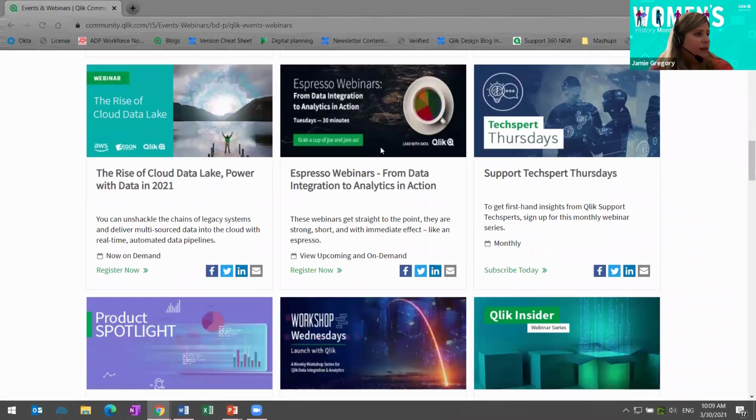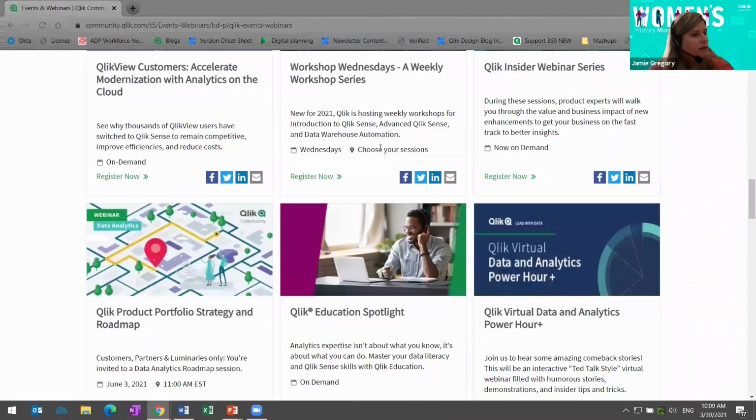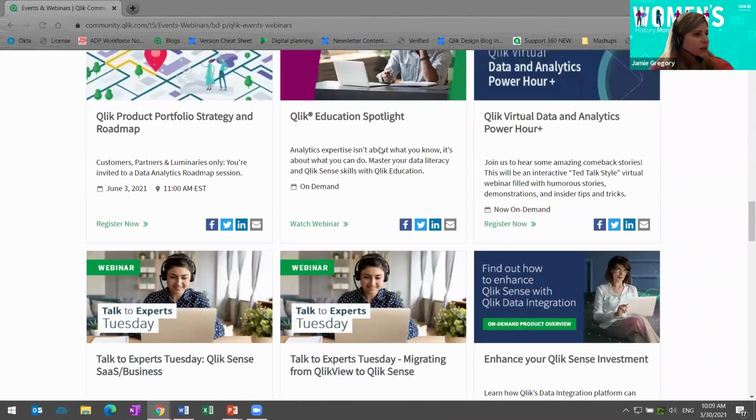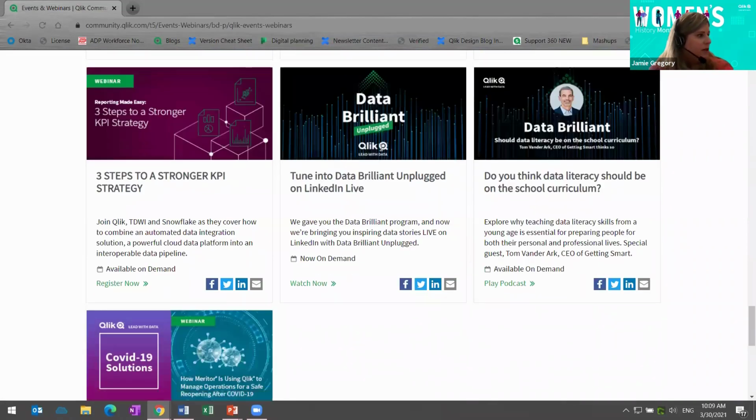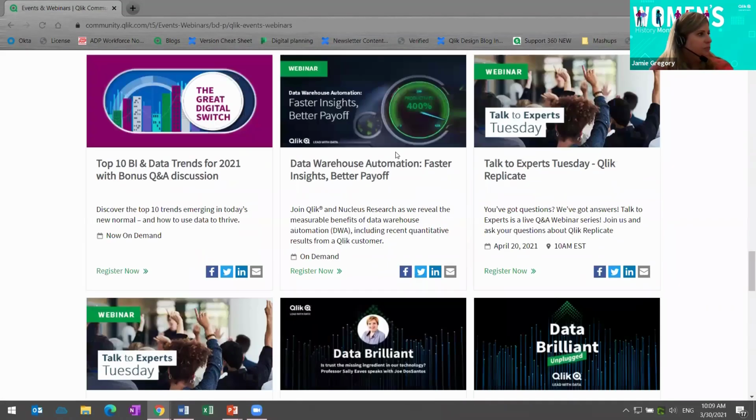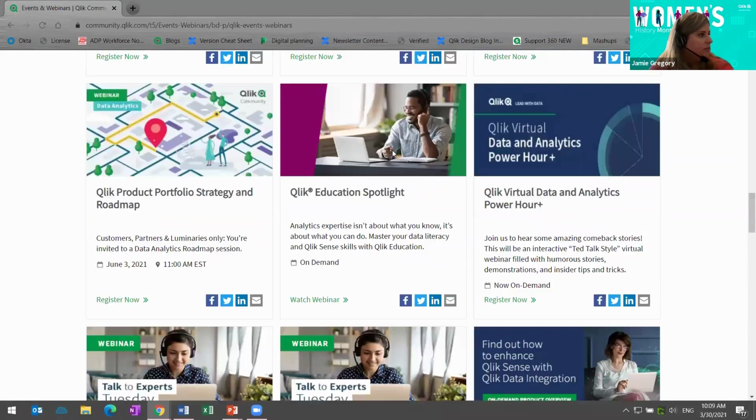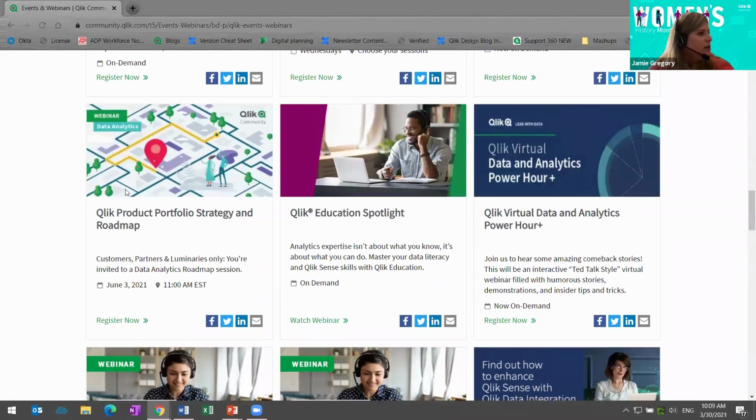Let's see if we can find it here. There's a lot of sessions on here. Did I pass it already? I think I passed it. Oh, here it is. I think they changed the image for it. That's why I couldn't find it.